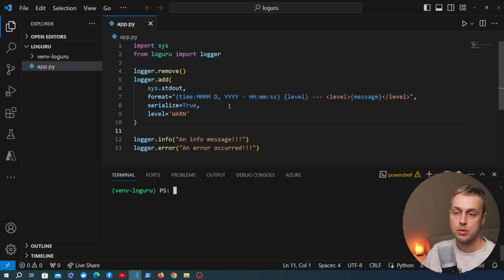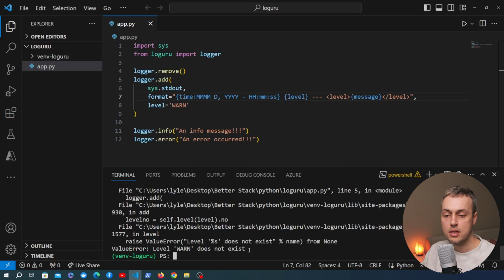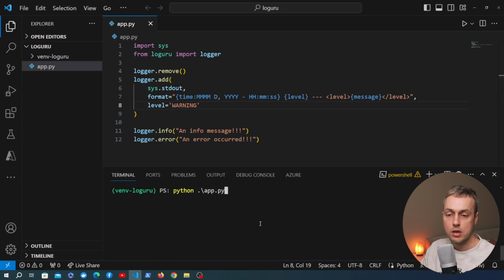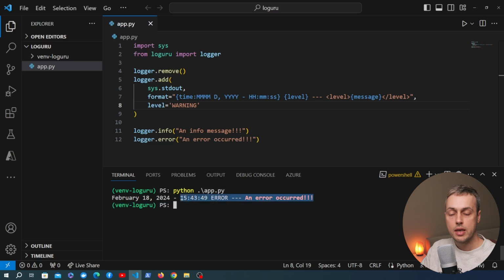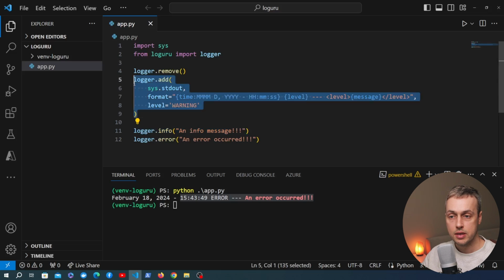So let's see an example of that now, and I'm going to remove the serialize parameter here so that we can see this clearly, and we're going to run this app.py file. And we have the message that the level warn does not exist, and that's my mistake. This should be warning, not warn. So let's try that again. We're going to clear the terminal and run the application. Now this time we see we only get the error output. We don't get the logger.info message, and that's because the info level is not as severe as the warning level, and therefore this is not going to be output by this particular logger.